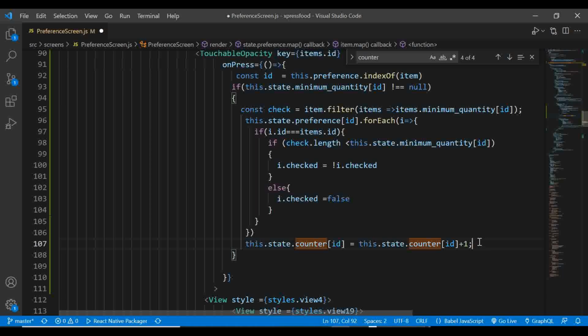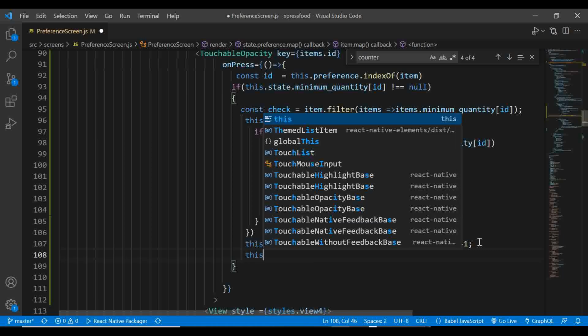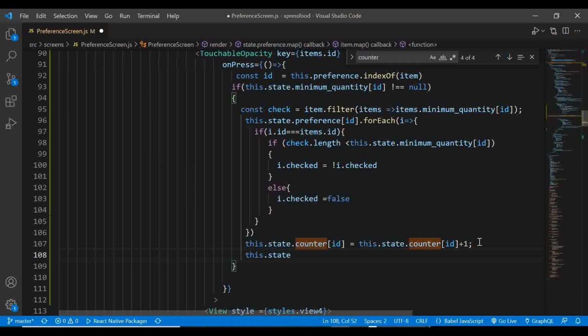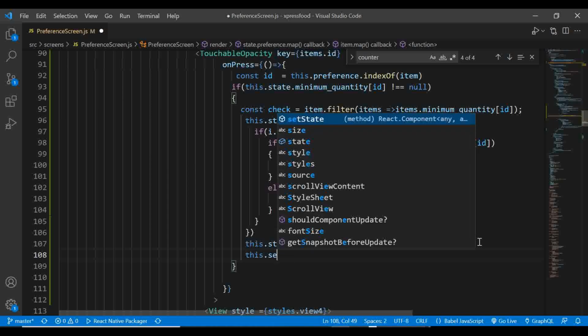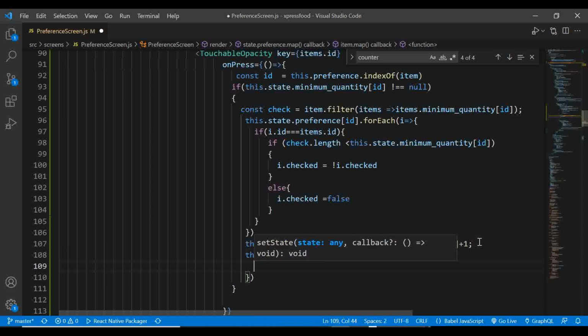And we're also going to update the preference. We're going to say this.state, sorry, this.setState, and inside here we're going to update the preference.